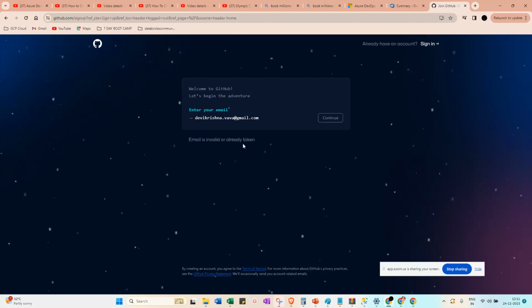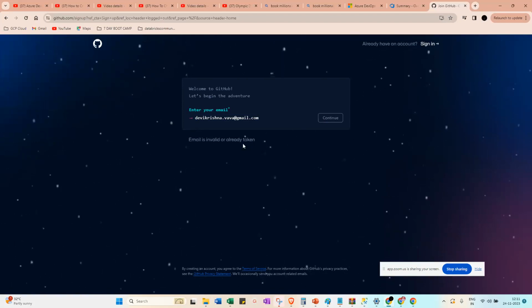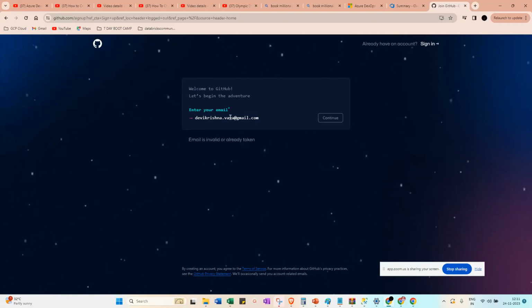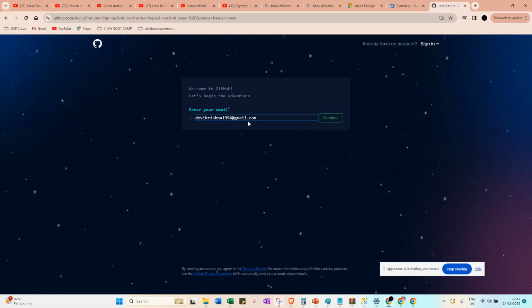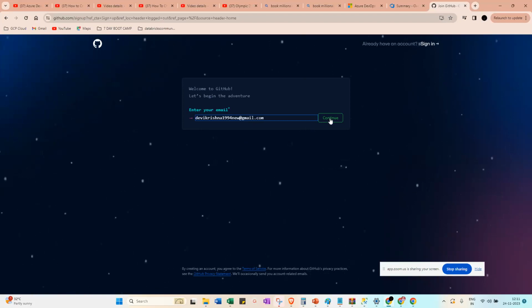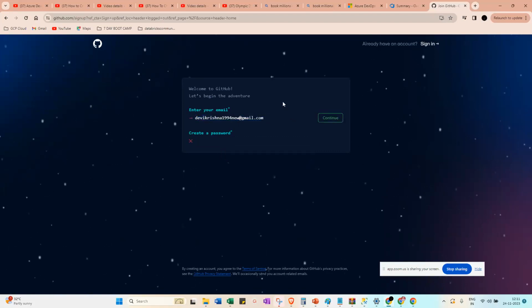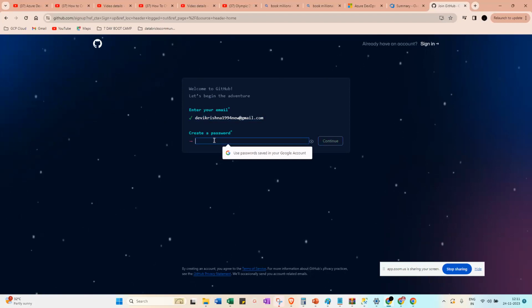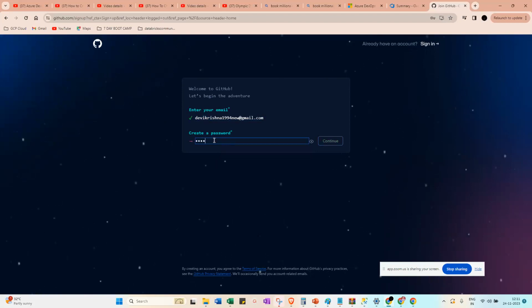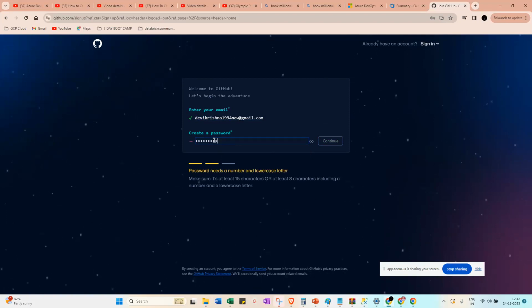Maybe I tried with a different one. Let me check if any other emails are available. Yeah, one more is there. I'll give Devi Krishna 114 new at gmail.com. Now you can see a green button, that means it is valid. Then continue, create a password.